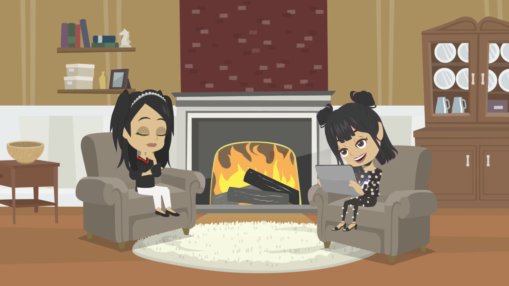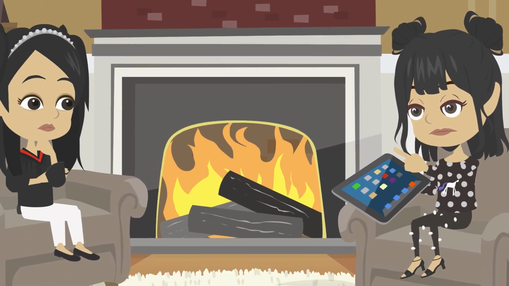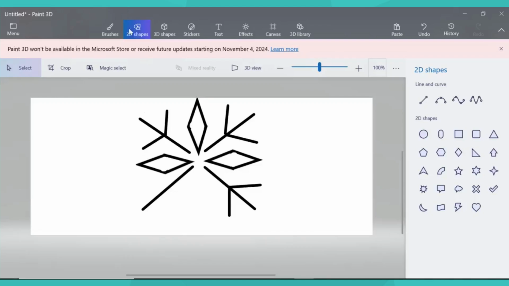Really? See, Mina. Here I am creating a snowflake using the 2D shapes. Selecting a triangle shape and straight line. We can use so many different shapes to create things.